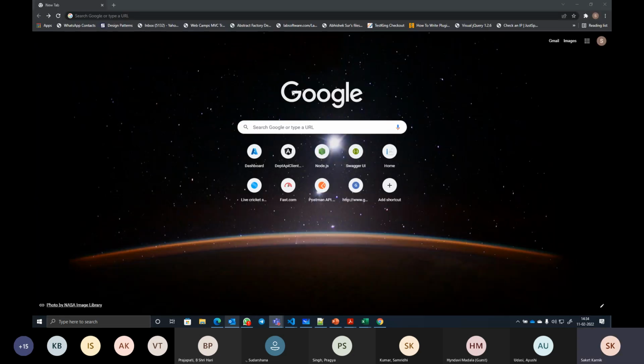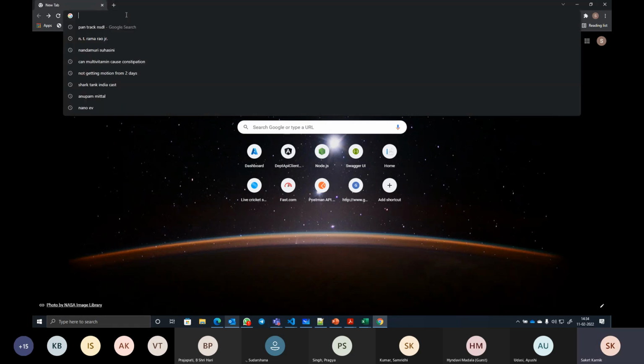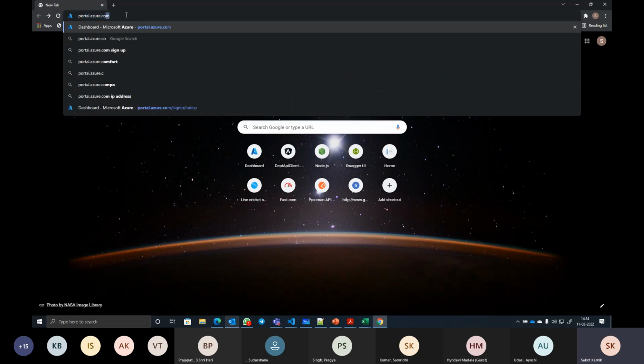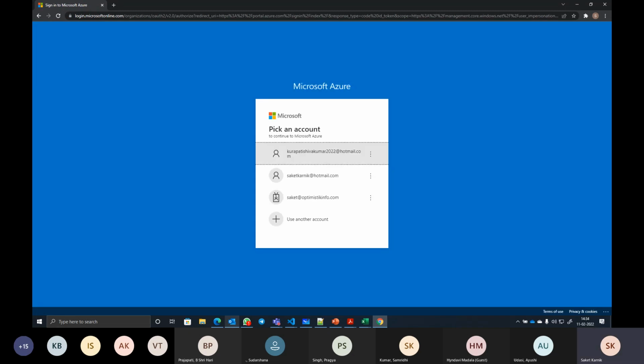Okay, so let's get to some hands-on here. Open the browser and browse to portal.azure.com. This is the place where all the work on Azure basically is done.